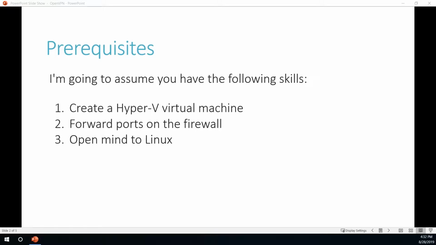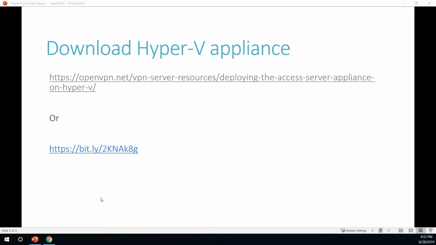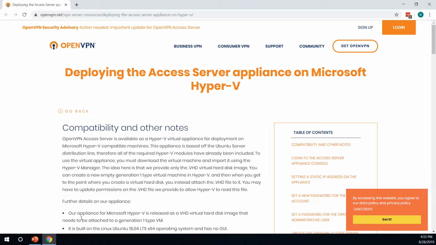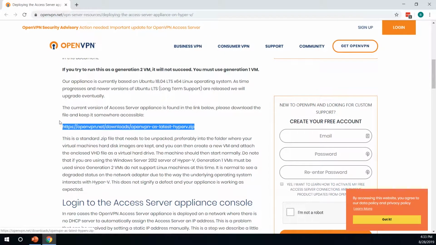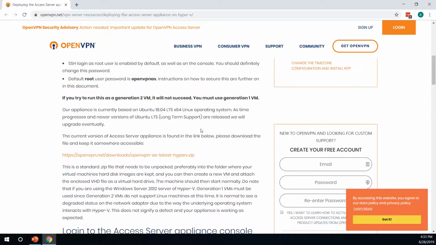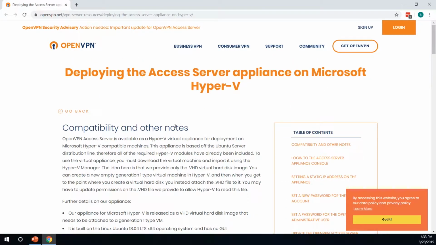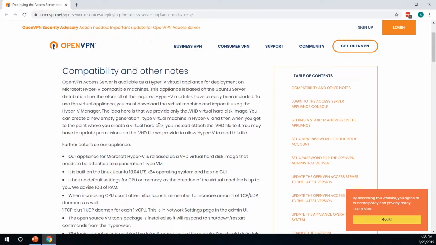It'll be very straightforward. Your first step is going to be to download the Hyper-V appliance from openvpn.net. Here is the full URL, or I've shortened the URL for you if you're following along. Here is the website. About halfway down the page, you're going to see a zip file you can download. This is a zip file of a Hyper-V VHD, which you're going to attach to your Hyper-V virtual machine.